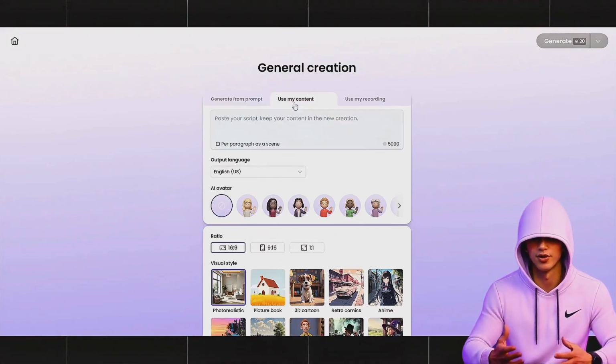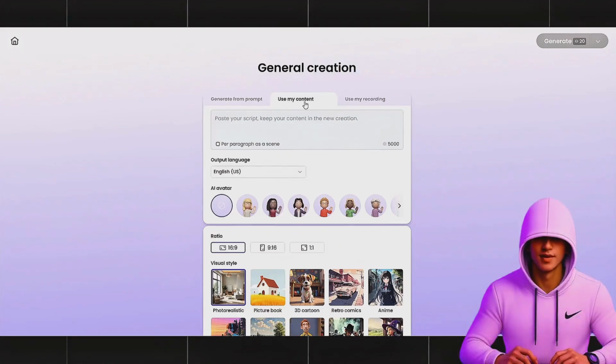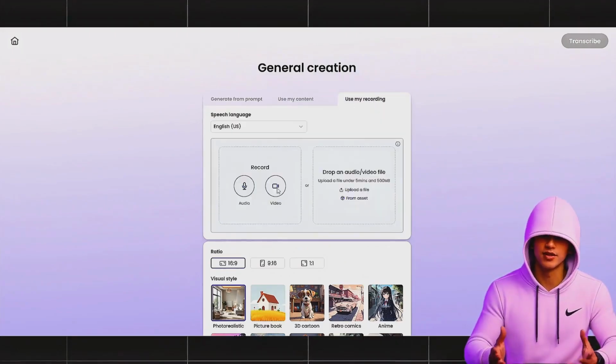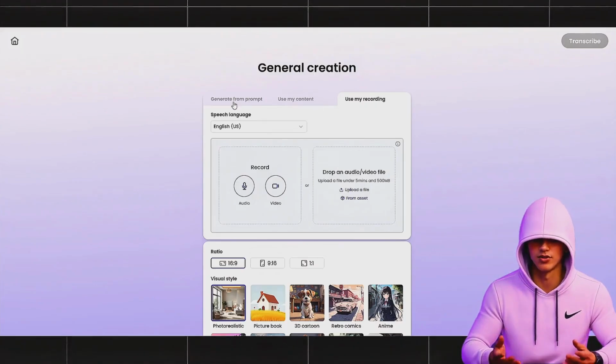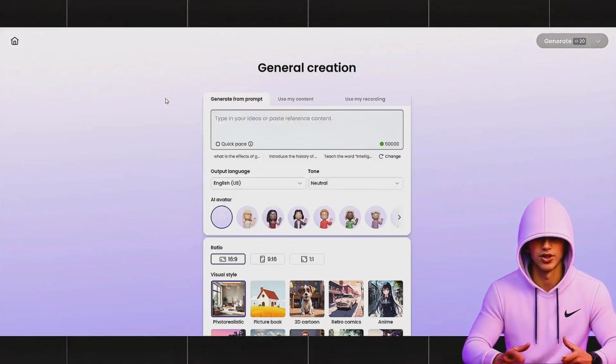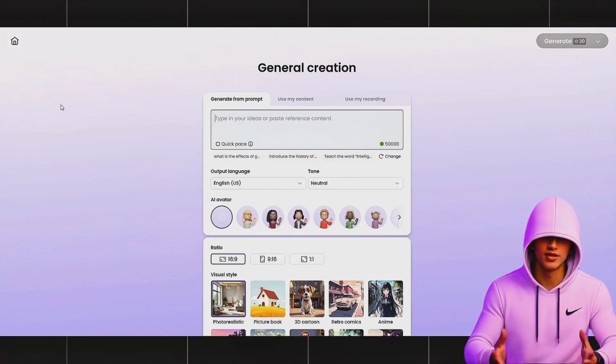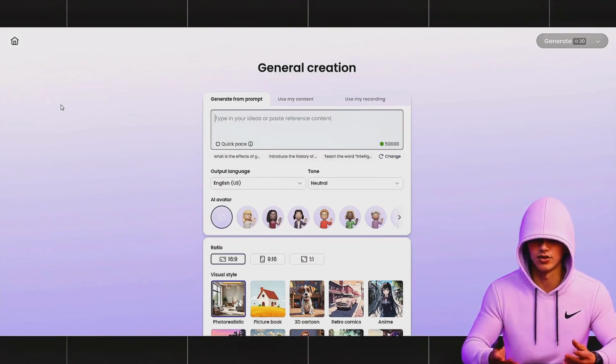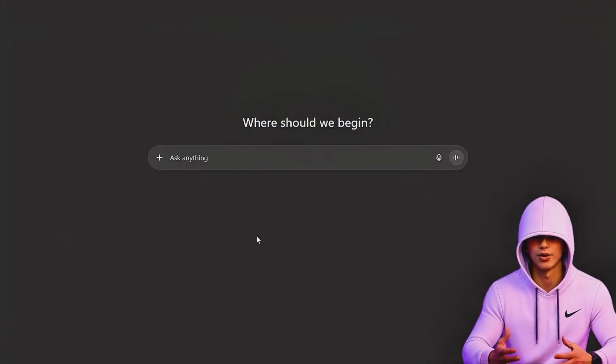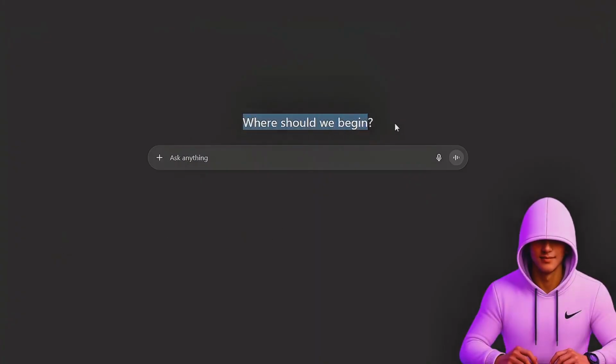As you can see, there are 3 options here: generate from prompt, use my content, and use my recording. In the second and third options, you can upload your own videos or images directly to the site. For example, if you've generated images using ChatGPT, you can simply upload them into Motion. But we will use the first option, because when we write our prompt, Motion will automatically generate images and write the script. I'll show you exactly how to do it step by step so you don't get confused.